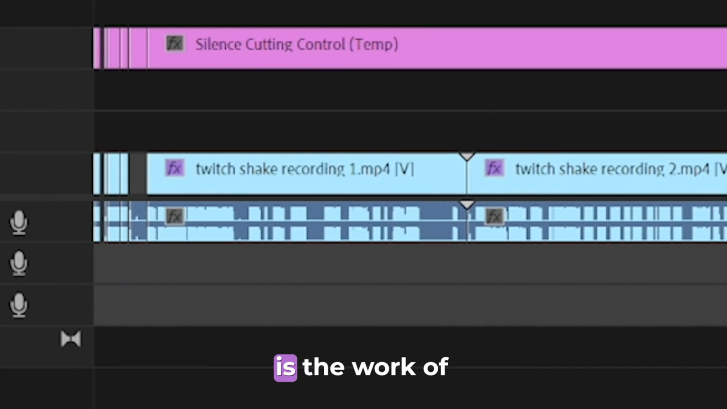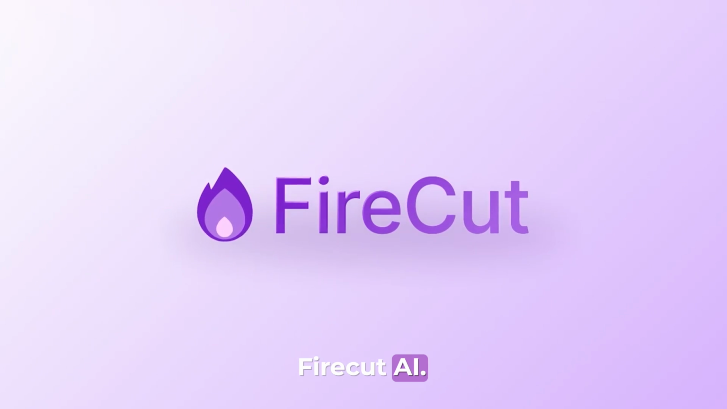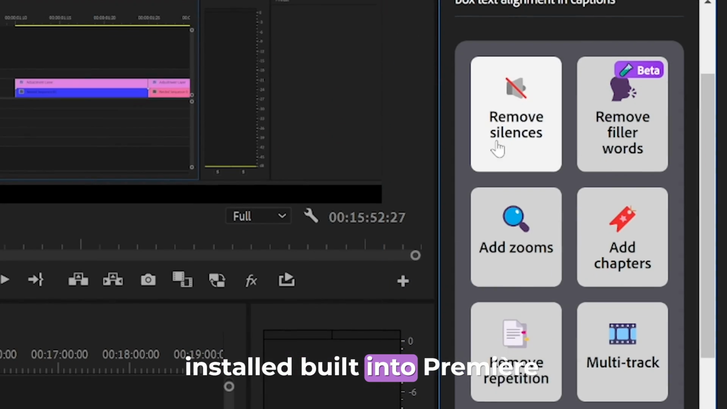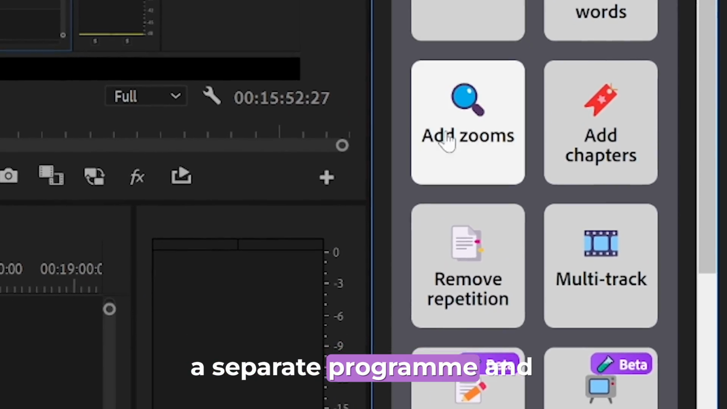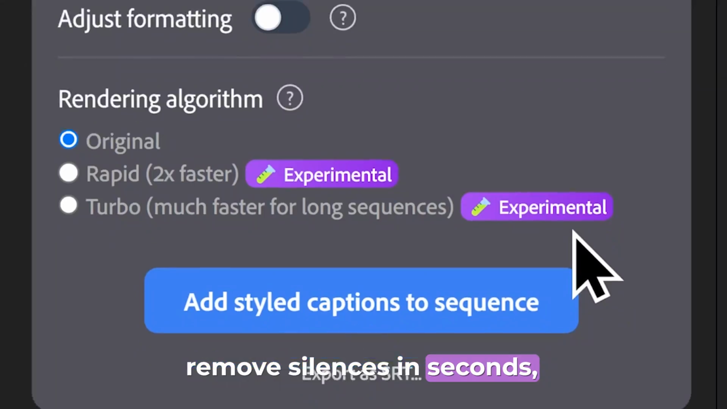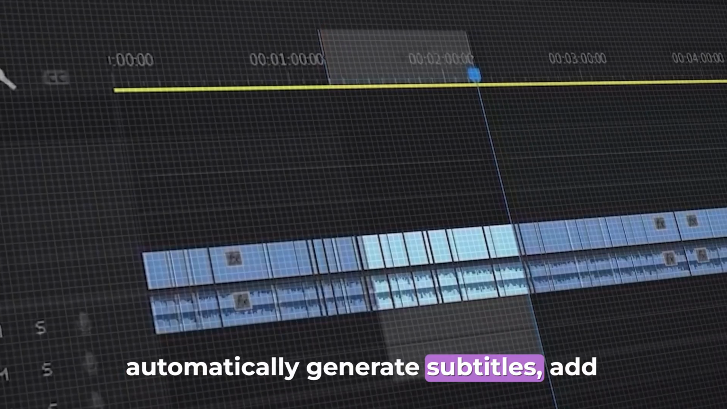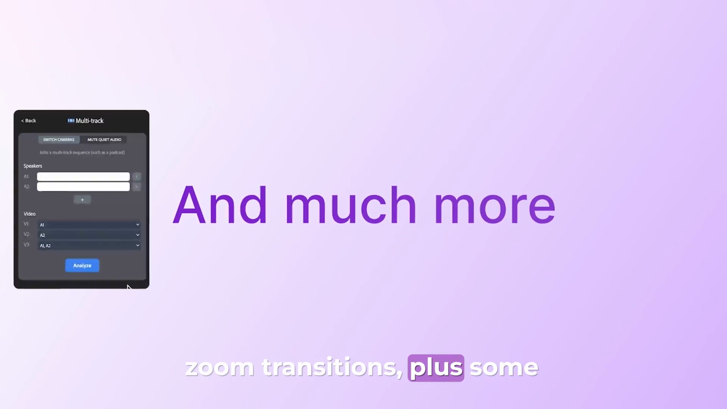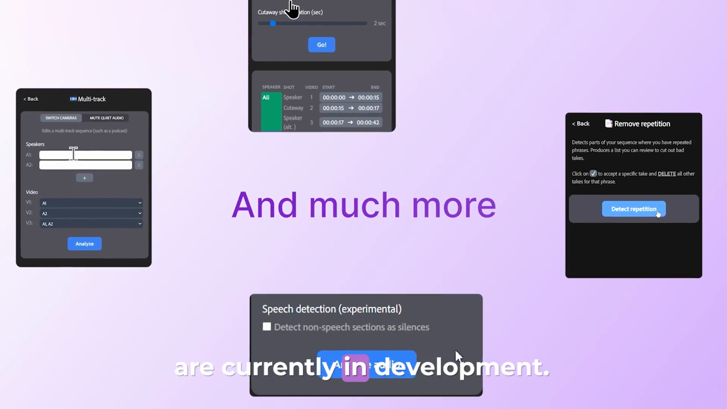What you're seeing here is the work of Firecut AI. It's a plugin, once installed, built into Premiere directly, so it's not a separate program. And some of the things it can do is remove silences in seconds, automatically generate subtitles, add zoom transitions, plus some more upcoming features which are currently in development.